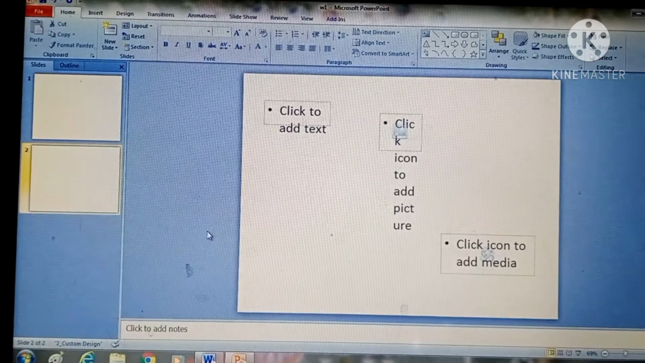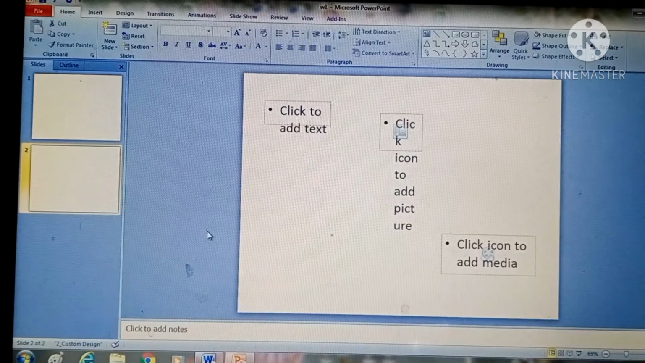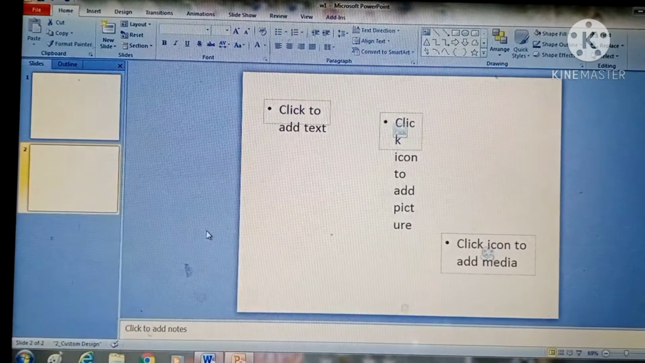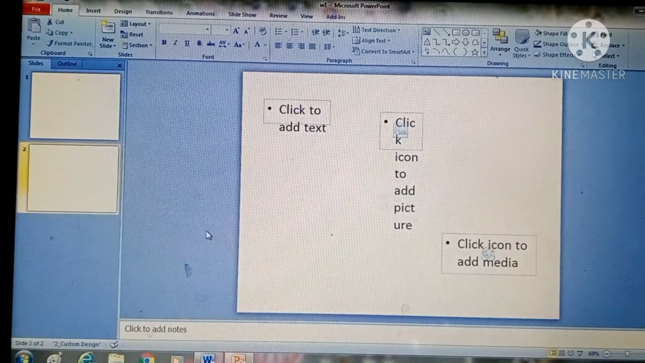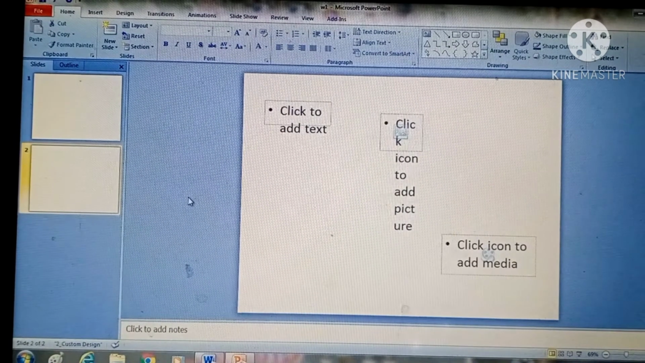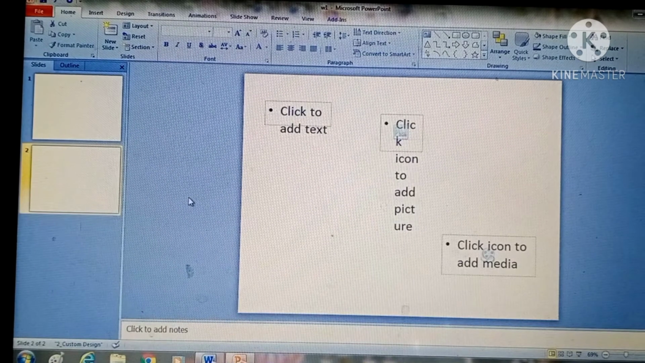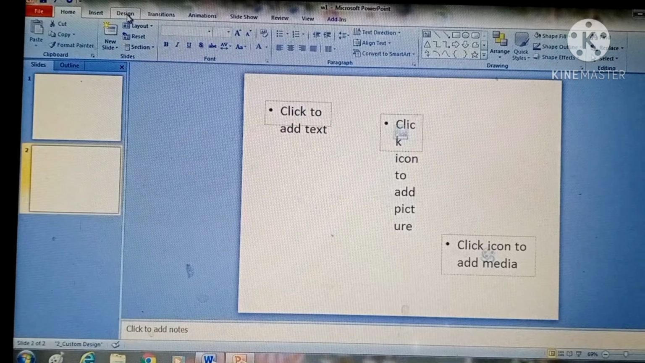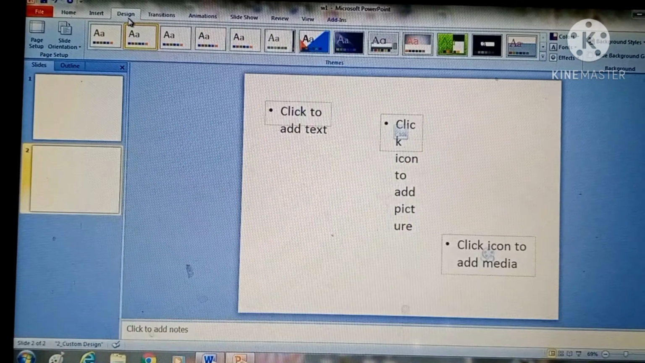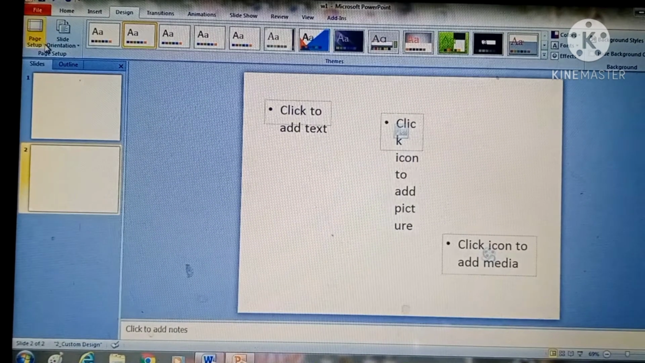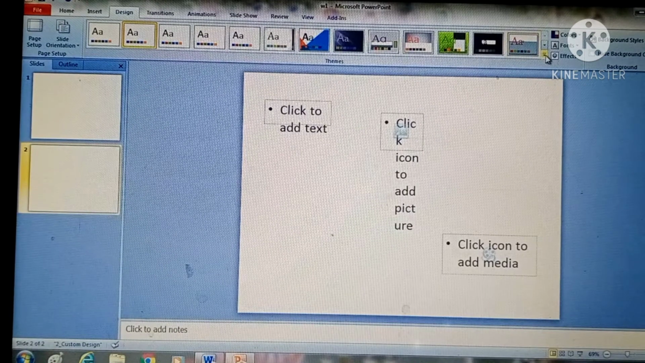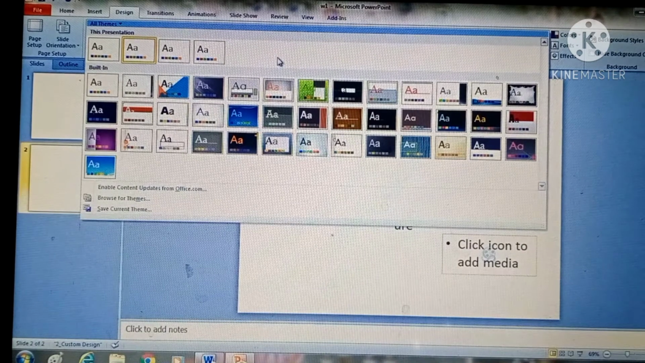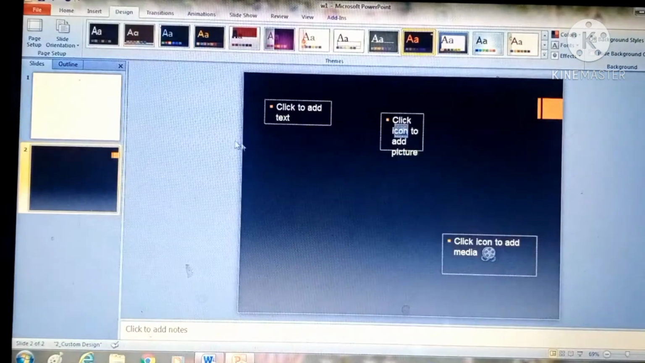Next is how you can change the color schemes of your slides. If you want to change some color schemes of your slides, then how can you change it? Now you have to go to the design tab. Go to any slide and click on this design tab. As you click on this design tab, you can see there are many themes, and you can choose any theme that will be already inserted there. For example, like this.